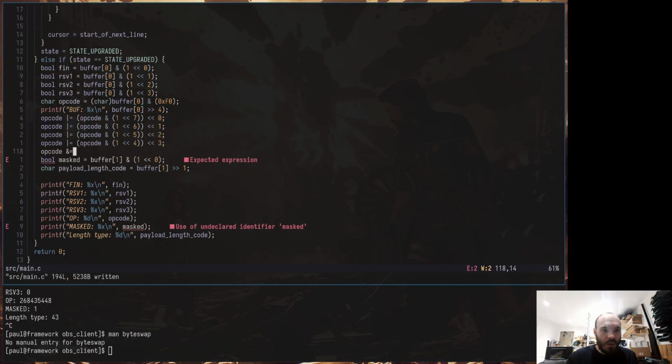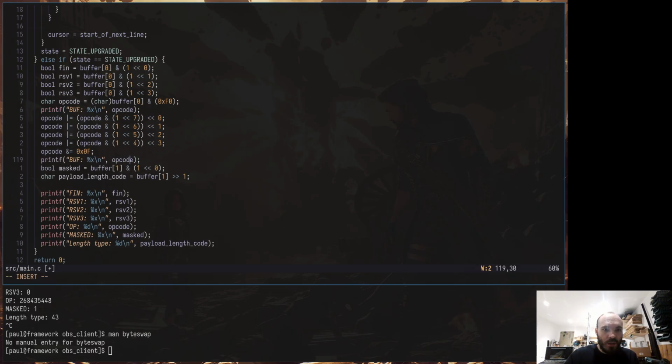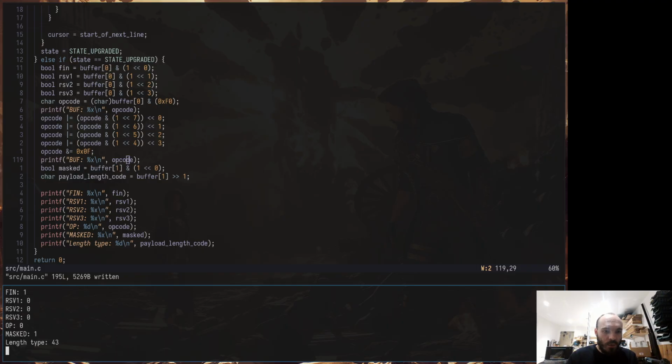Okay, and then I'm also going to basically erase the end. So 0x0f. Right, so I'm going to set everything. So just to test it out, I'm going to print the hex value of opcode, and then I'm going to print the hex value of opcode when I'm done with it, and then I'll have to just play with what it means.